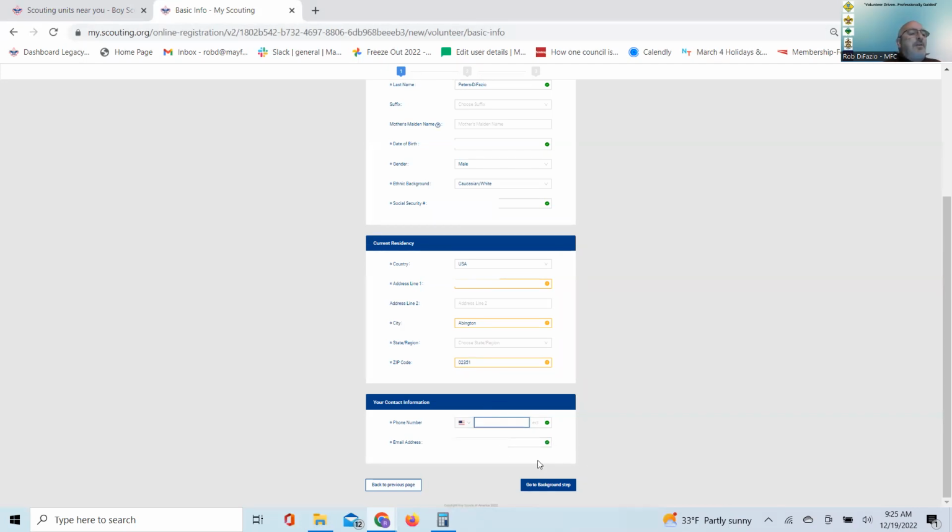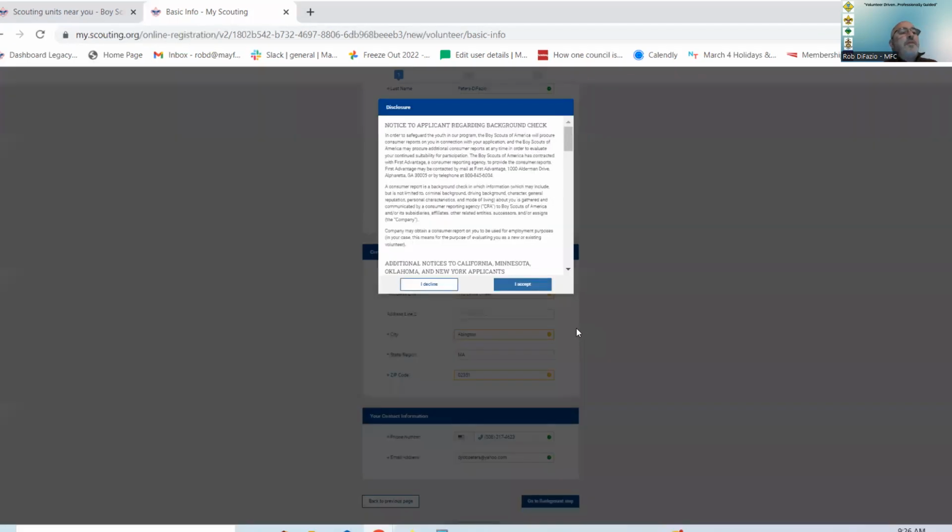After they complete this part, they're going to click down on the right-hand side where it says to go to background step. Before they get to that, they're going to acknowledge they're authorizing us, and the Boy Scouts of America nationally, to run a criminal background check. So there are 2 background checks that take place when we have adult leaders register.